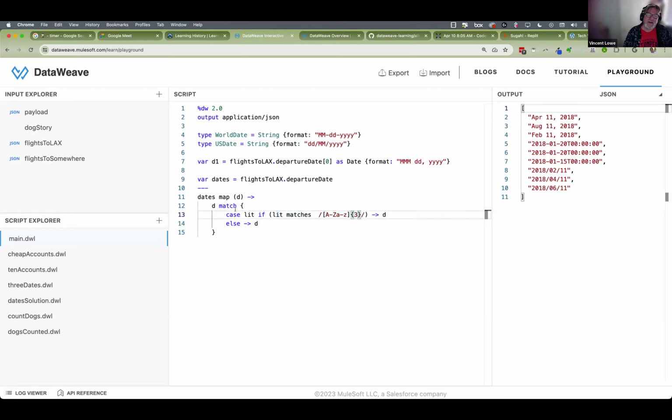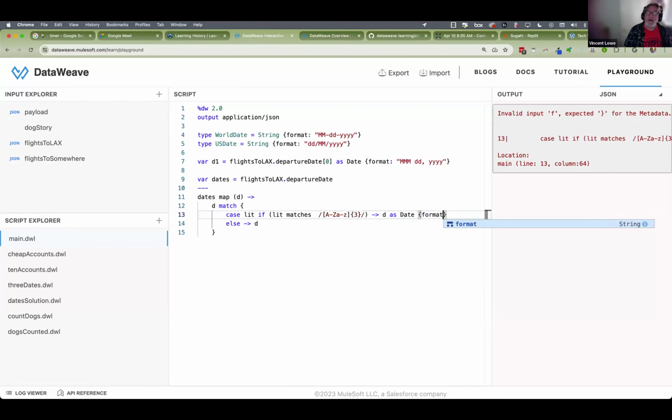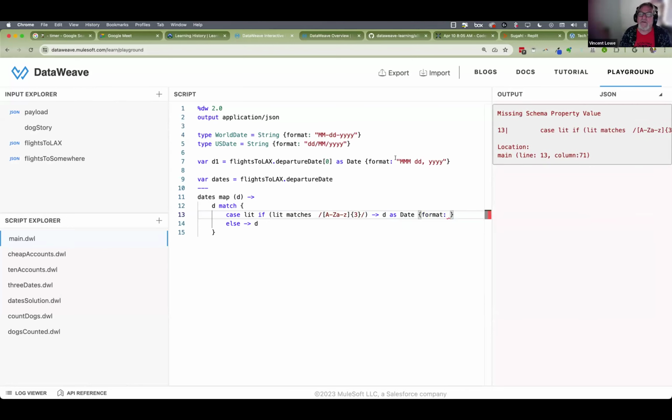We can say case lit if lit matches, and then we get D. But now I don't want to just pass D through by itself. I want to do a transformation. So now I know that these three are the ones that are matched by case lit. And so what do I say? I say D as date. And then none of those formats are there. So I have to put my own format, colon. And then actually, this is the one right here that I was about to blow away, and now I'm glad I kept it.